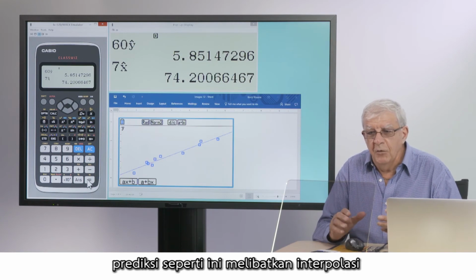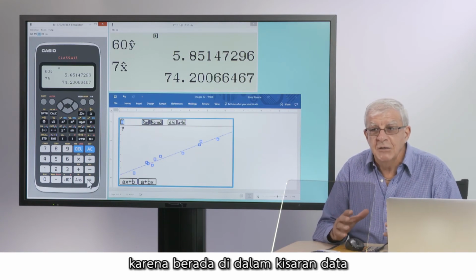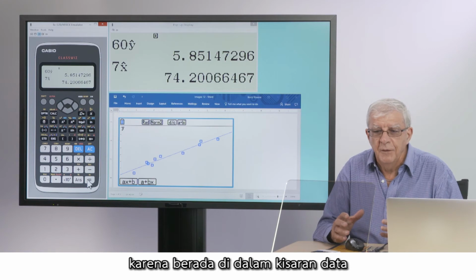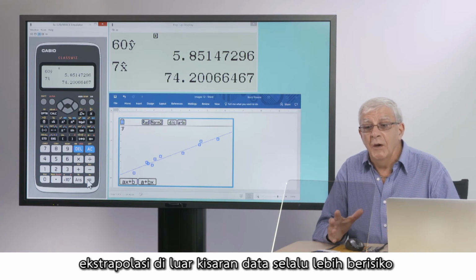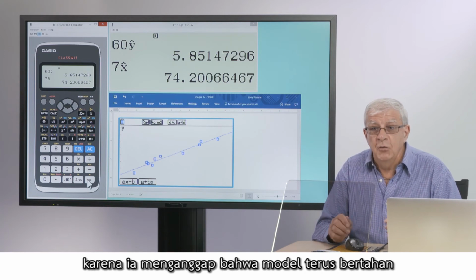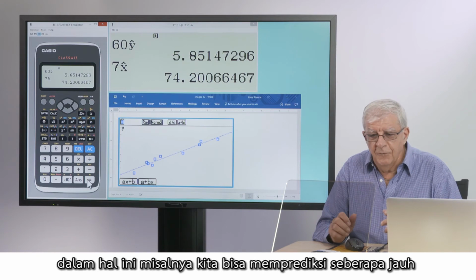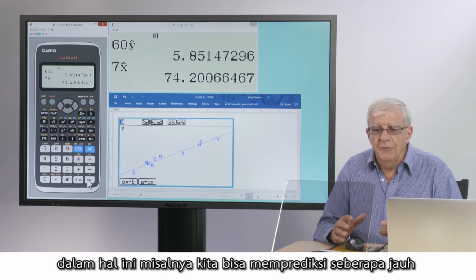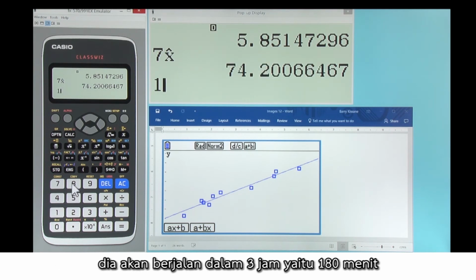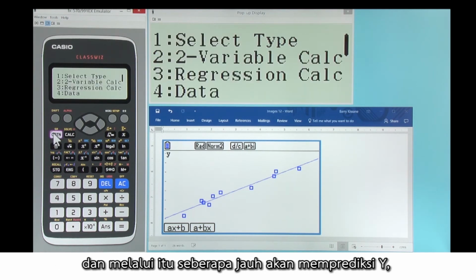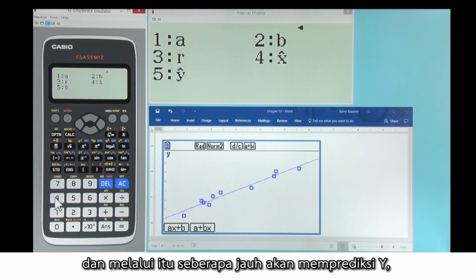Predictions like these involve interpolation, as they are inside the range of the data. Extrapolation outside the range of the data is always more risky, as they assume that the model continues to hold. In this case, for example, we could predict how far she would walk in 3 hours, which is 180 minutes. And let's do that. How far would be predicting y?